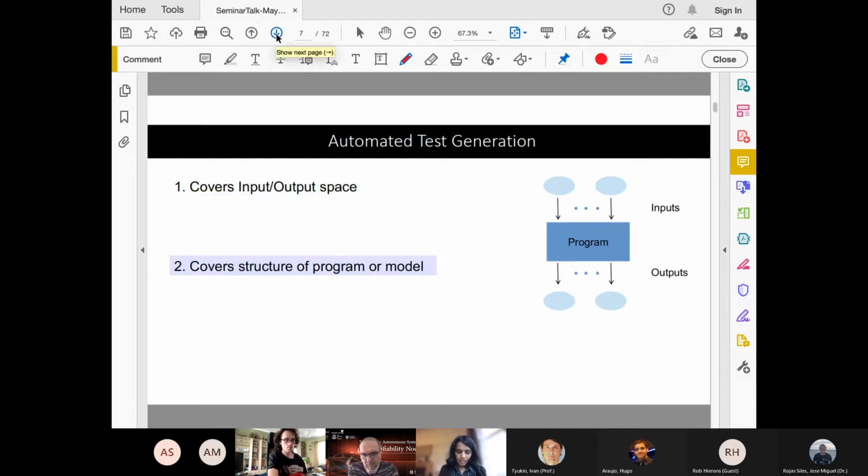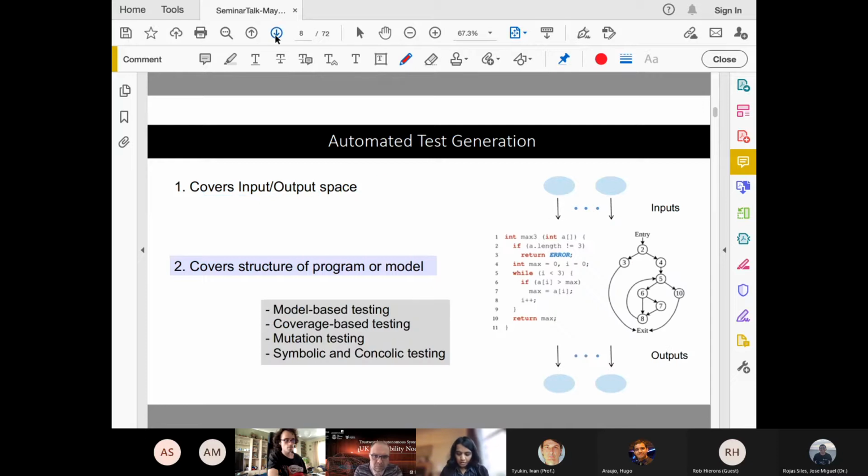Other ways of input generation is covering the structure of your program or model. So the first part was really black box, without looking at your program or model. And the second technique here is looking within your program or the structure of your implementation and making sure you cover the different structures as well as possible. And some techniques to do that are model-based testing, coverage-based testing, mutation testing, symbolic and concolic testing.